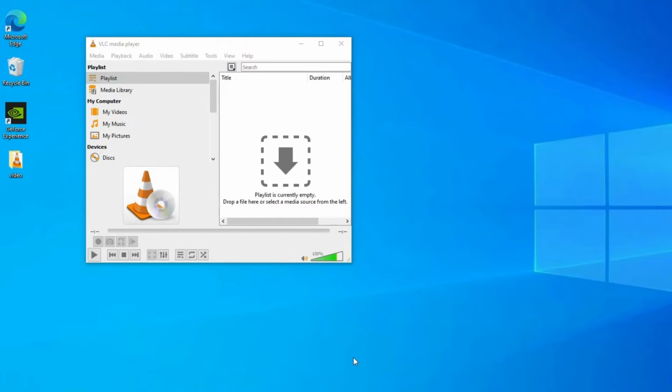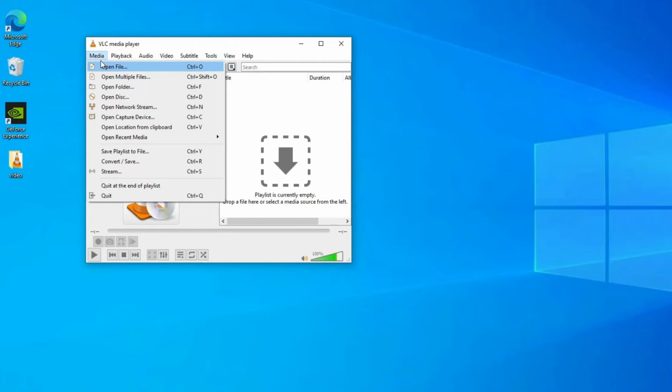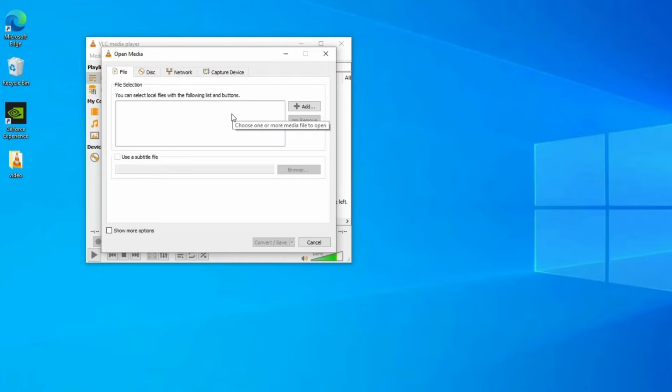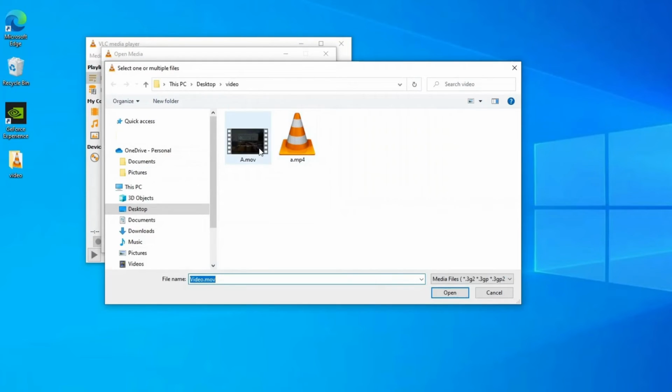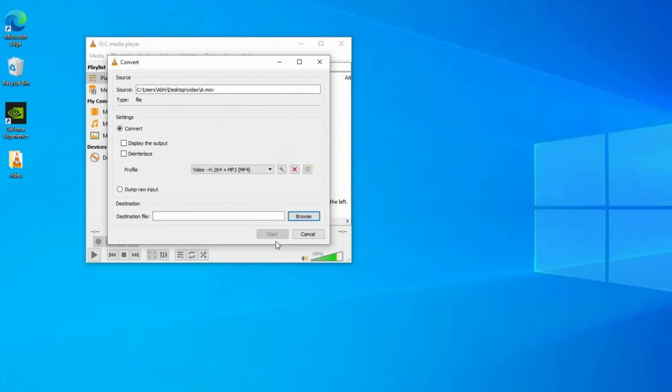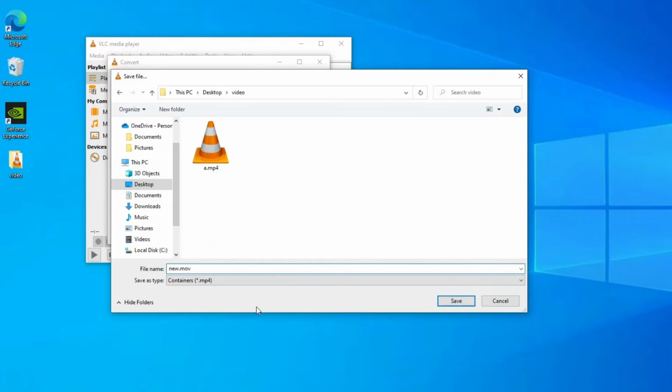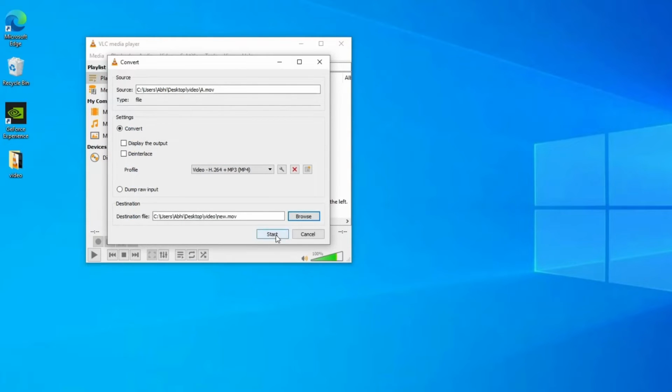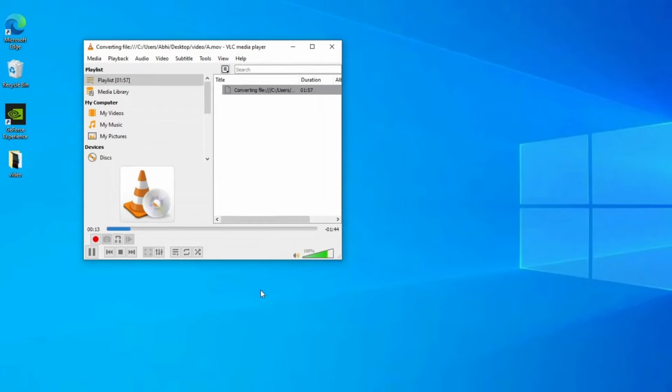Open the VLC player, choose Media, and tap on Convert/Save. Now, simply go to the Open Media, add your MOV file and hit on the option Convert or Save. Under the settings, choose the option Convert and hence enter the name and location of the destination file. Lastly, hit on the Start button.